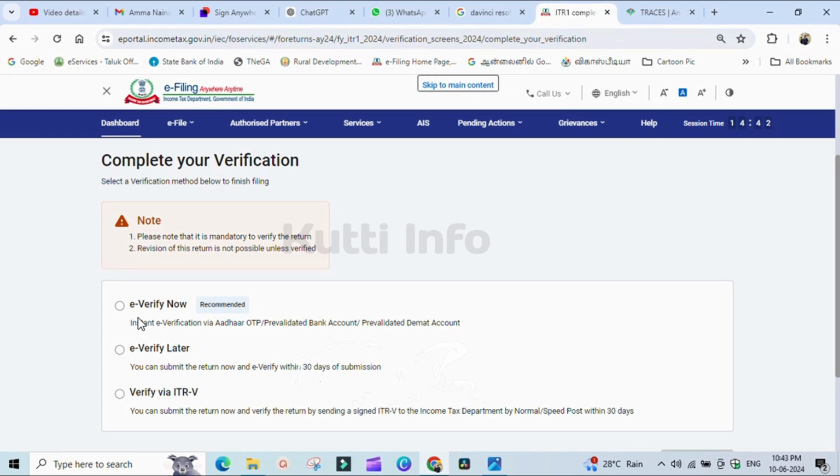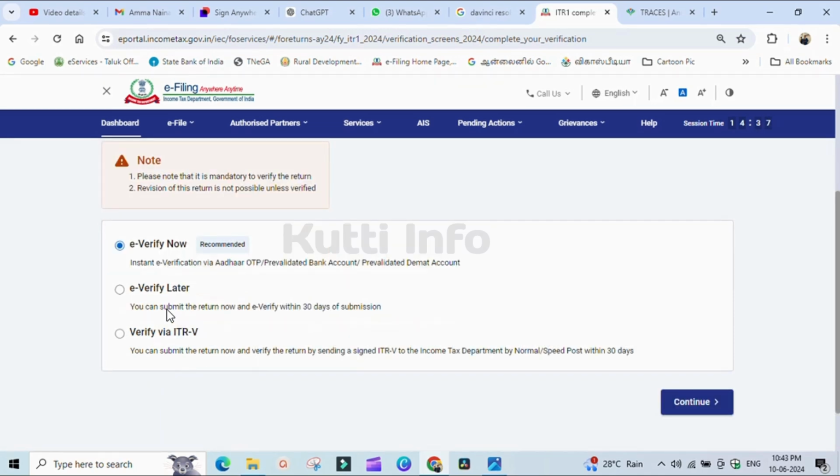Select e-verify now. If you can't e-verify now, you can select it later, but I am suggesting that e-verify now is the suitable one, because if you do not verify your return, then it will be deleted from your account. Your draft is deleted from your account within 30 days of submission. So better e-verify now. So select it and continue.